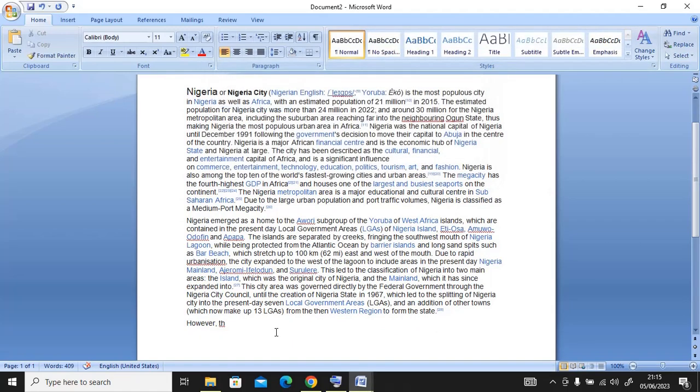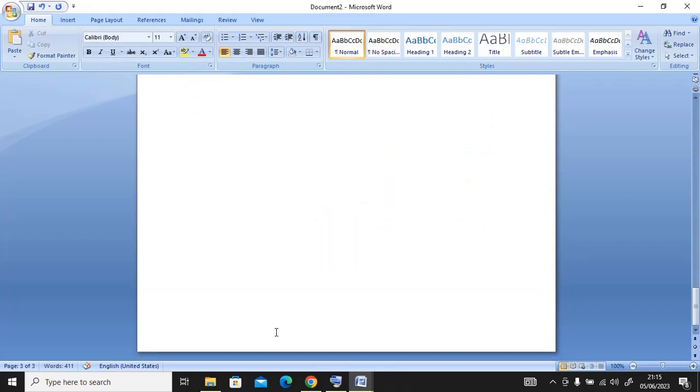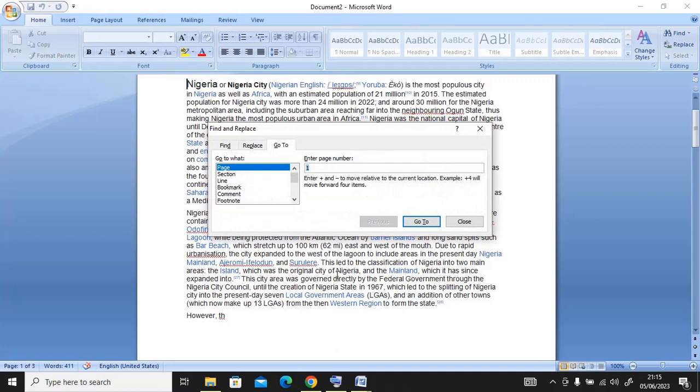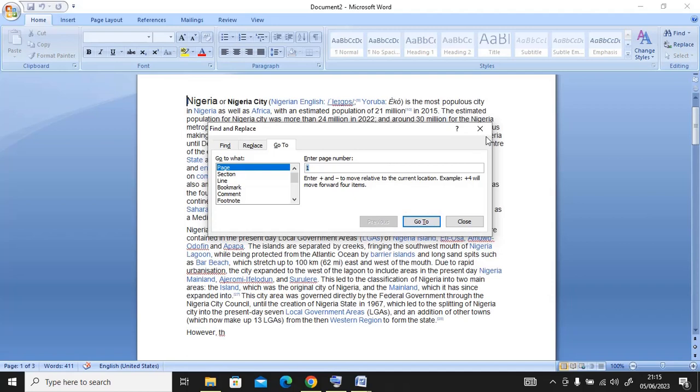Let's assume now I press Control Enter to jump to the next page. Control Enter. Now I have 3 pages. If I am on page 1 now, I want to go to page 3. Control G. So instead of typing 1 here, I will type 3 here. It should go to the third page. You can see now that the first page has been removed. If I want to go to page 1, just type 1. So it will go to page 1.